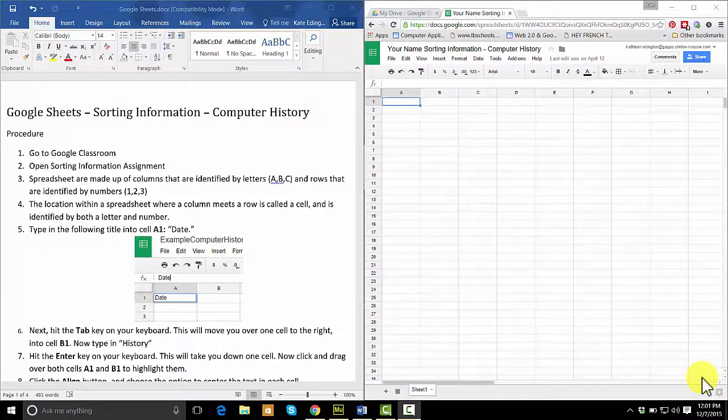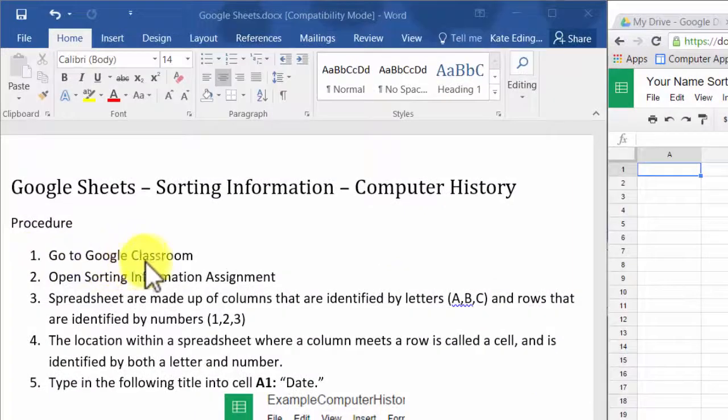Okay, today we're going to use Google Sheets, and that is a spreadsheet. And so right here are the procedures step by step. It says go to Google Classroom, which I've already done, and it says open the sorting information assignment, and I've opened that. And it tells me that spreadsheets are made up of columns identified as A, B, and C.